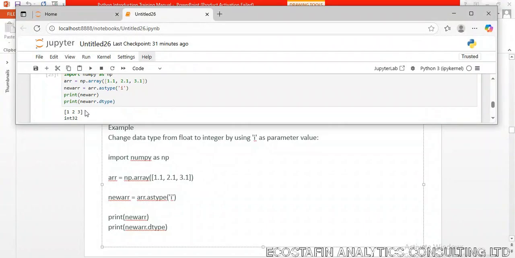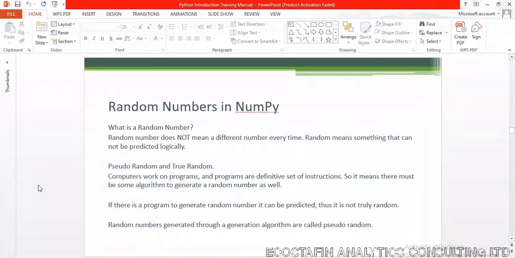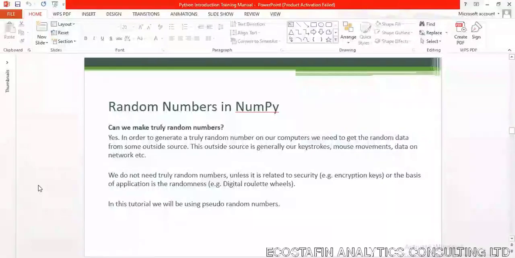Now you can see Python has converted the data type from a float data type to an integer data type. So the best way to convert the data type from one data type to another is to use the astype method. The astype method helps to convert the data type from one data type to another in the Numpy package. Now, random numbers in Numpy. Numpy can also help to generate random numbers.